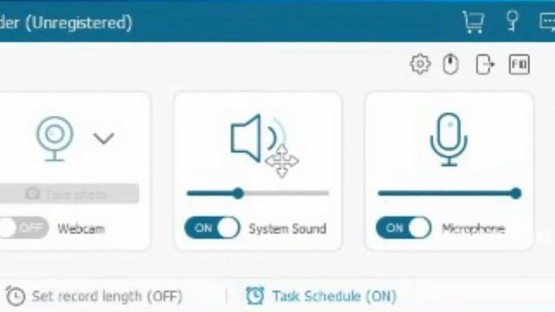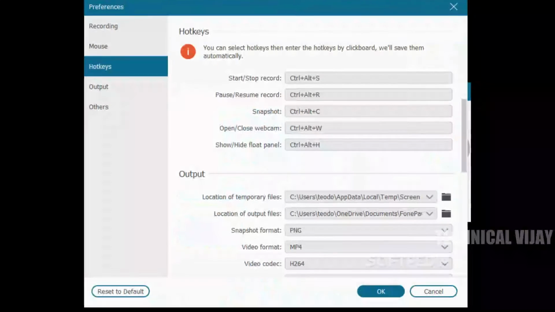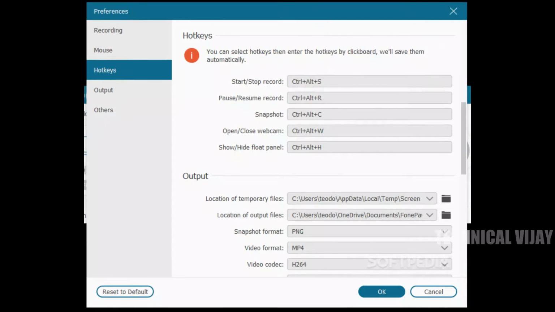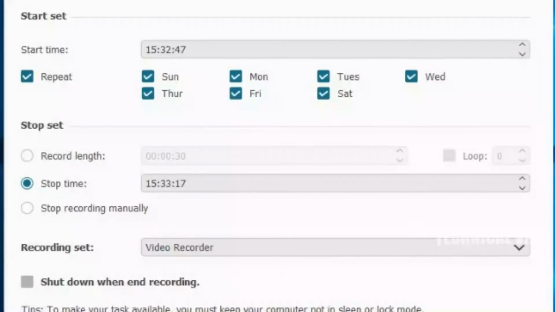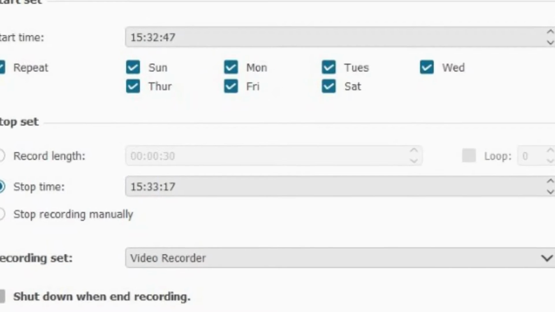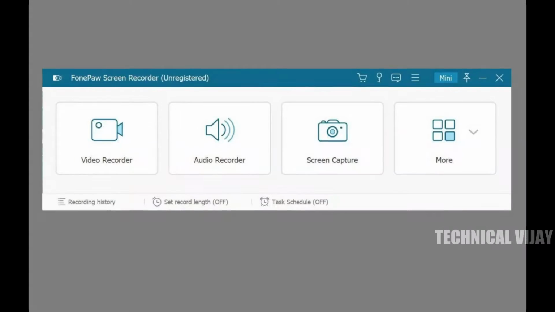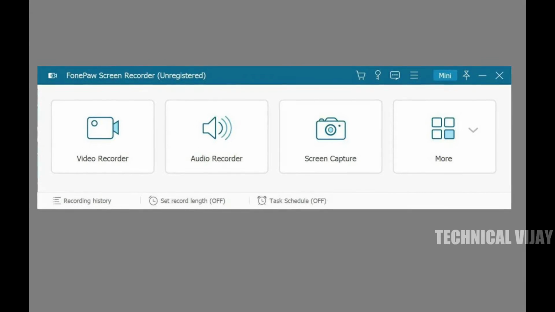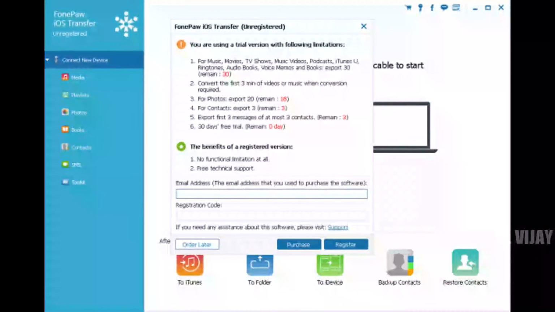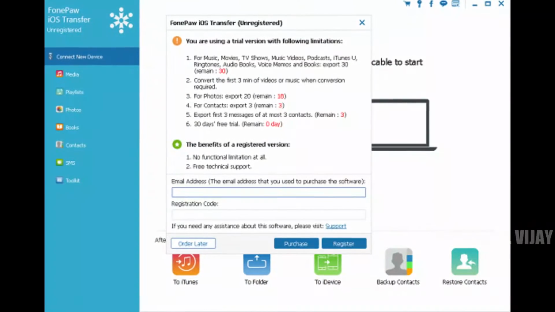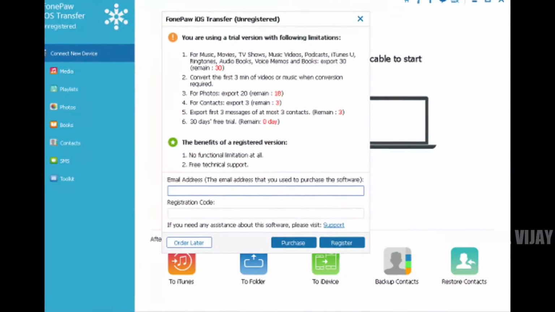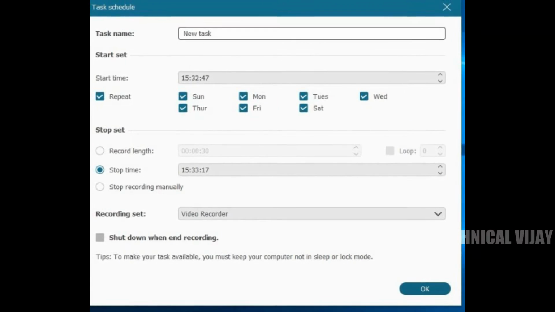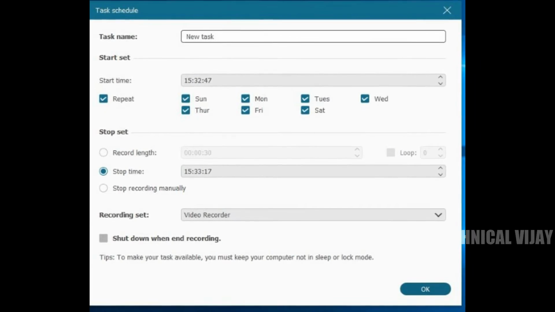Pros are no watermarks for both free trial and full versions. It allows users to check the system sound and microphone before recording. The microphone noise cancellation and microphone enhancement enable users to record a noise-free video or audio. The cancelled or unsaved recording can be restored. It will offer multiple output formats like GIF, MP4, AVI, MOV, etc. And also it can record screen and webcam at the same time.